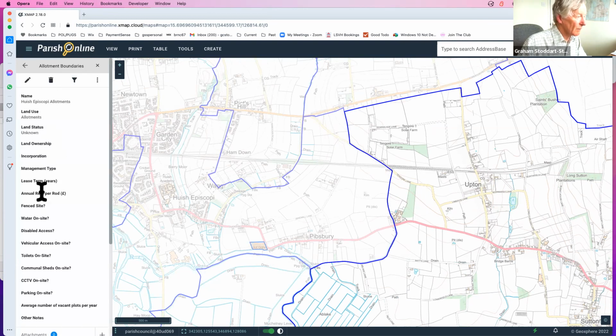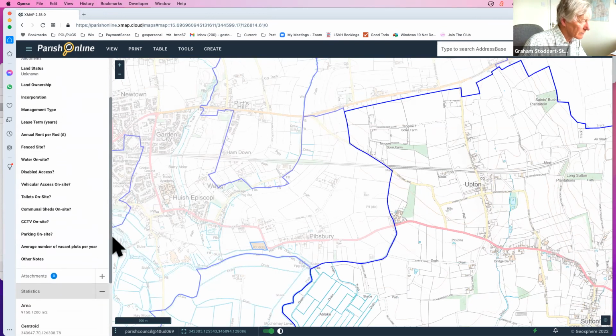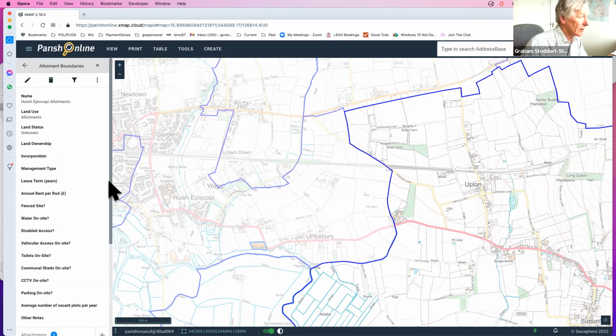And none of the questions has been answered by the Hewish Episcopi parish clerk. So I need to go ahead and rant and rave at her. But the point that I'm trying to make for you, in trying to be helpful, is that a lot of parishes do like to know how many allotments there are, how many plots, and who owns them, who farms each one, and do they pay a rent on it or what?